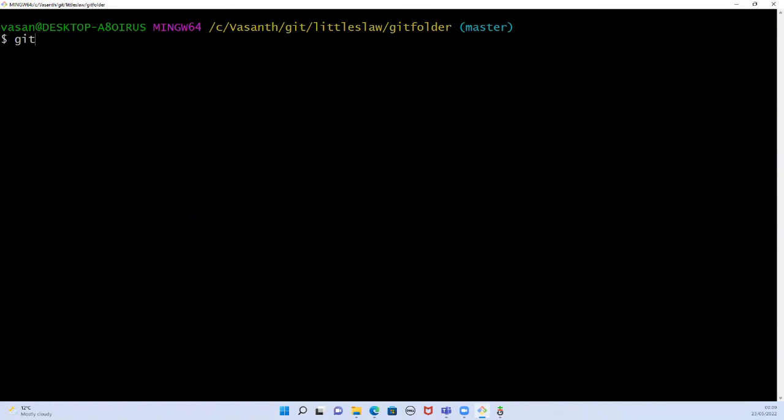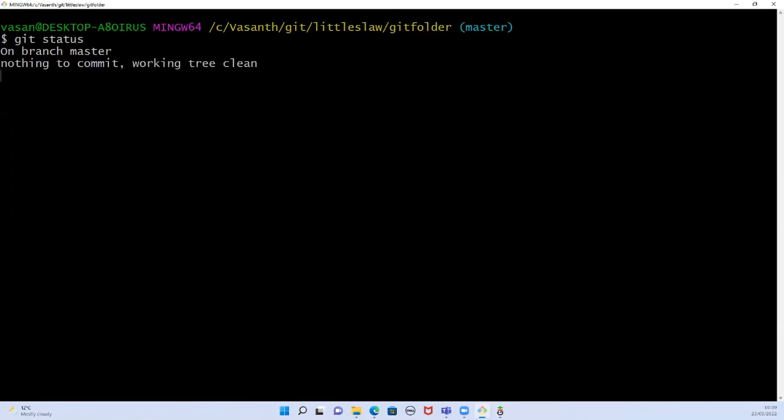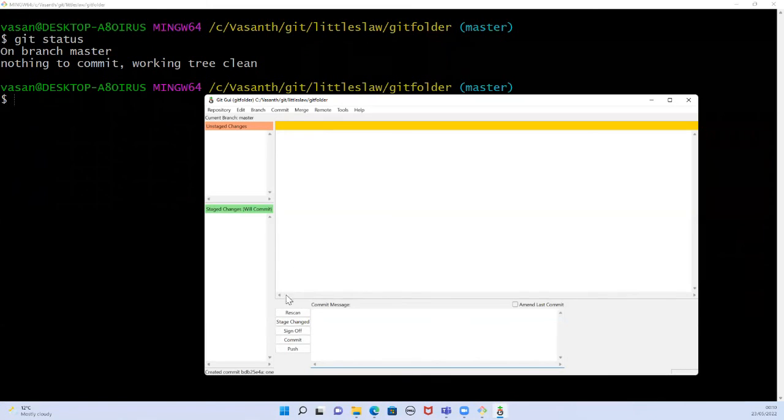So now let's start with the Git status, where we can see whether we have any files in the staging or in the unstaged or in the staged changes. And let's do a Git status. And here we can see there's nothing to commit and the working tree clean. This is something similar to the rescan. If you click on rescan, we don't find any files in the unstaged and in the staged changes. So this is similar to what we have in the Git Bash and the Git GUI.